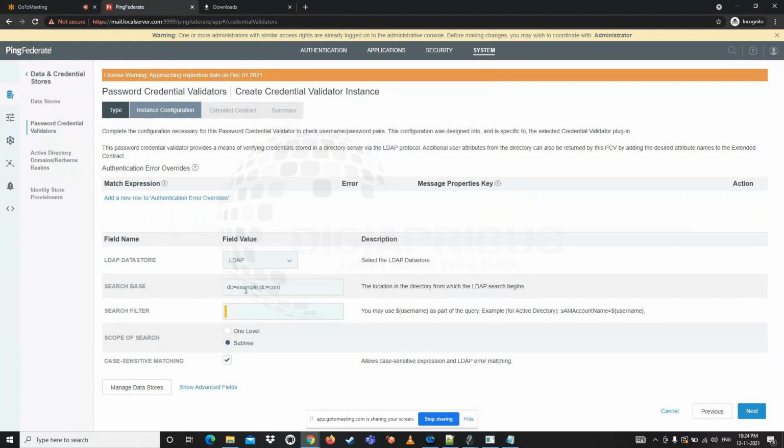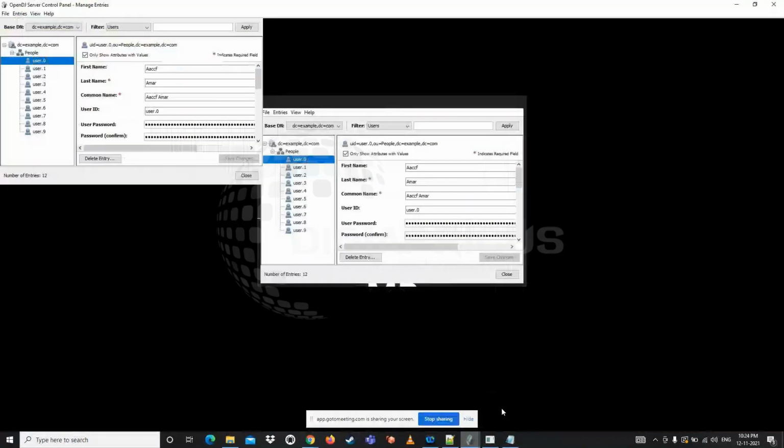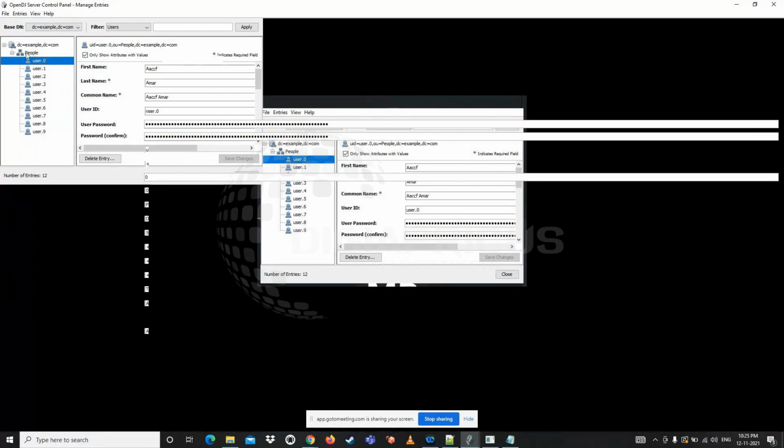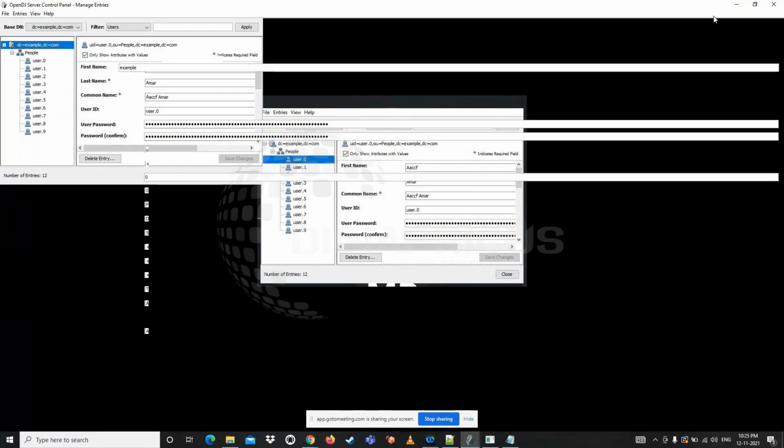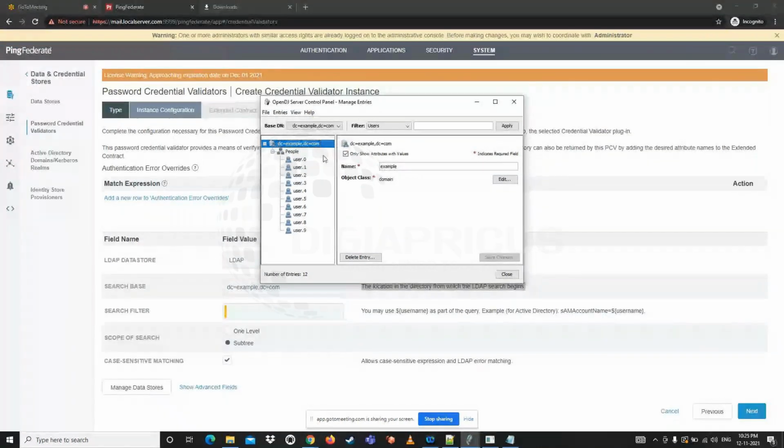Okay, so understanding this, this is the base where it will start the search: the location in the directory from which the LDAP search begins. So under this base DN only it will search the user.